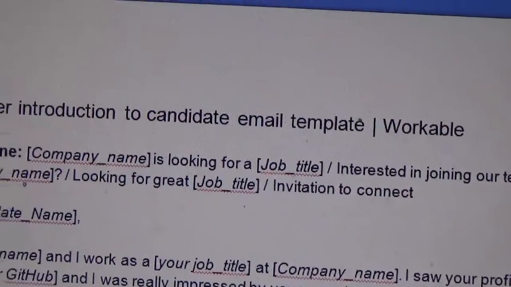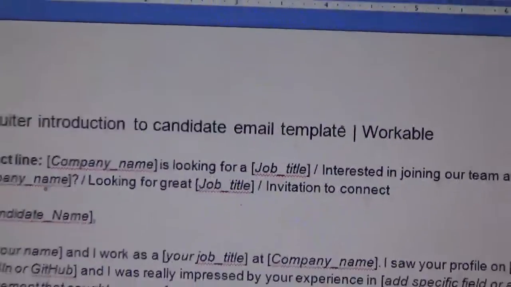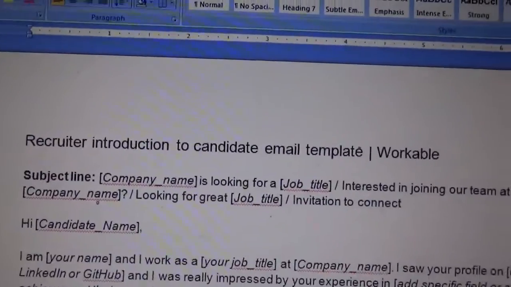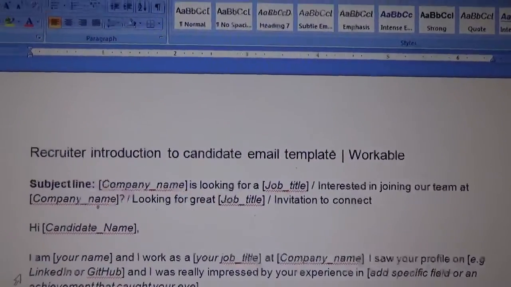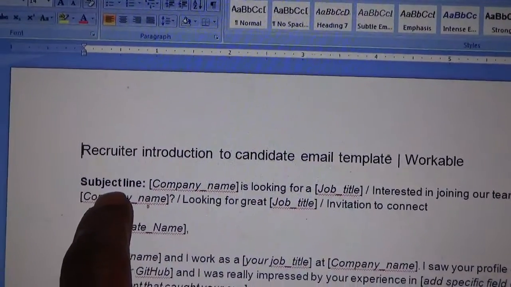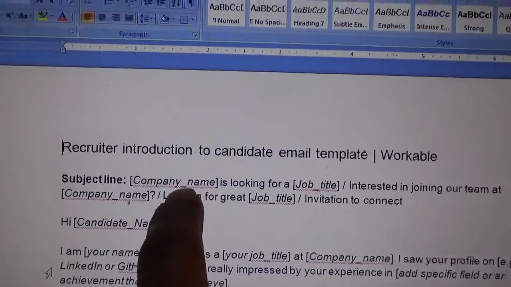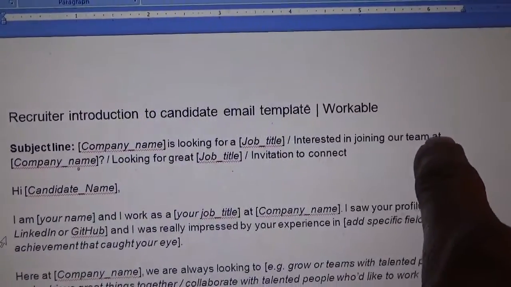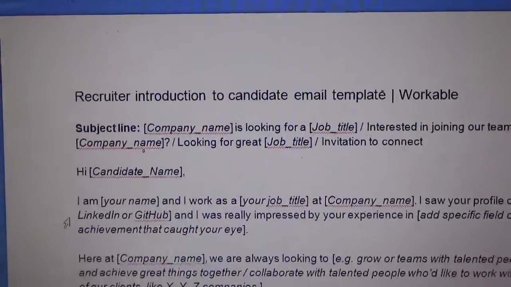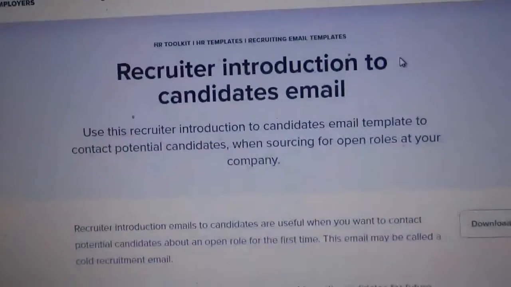Okay, introduction, and here, recruiter introduction to candidate email template. Okay, you can delete a lot of that at the top. Subject line you're going to delete, and here you can just put in your company name. Schollers Guardian Care is looking for a blah blah, interested in joining our team. So this is a nice website to go to so you can set up your system.